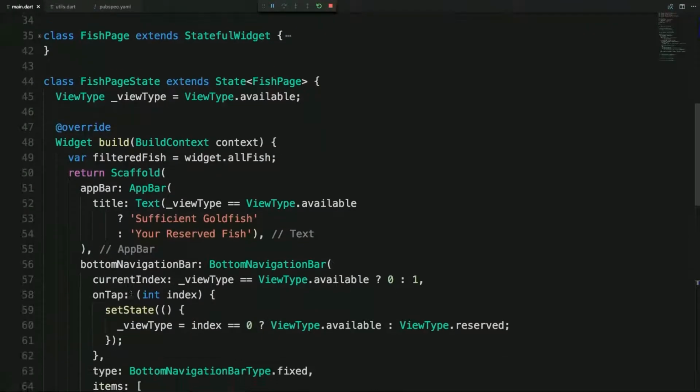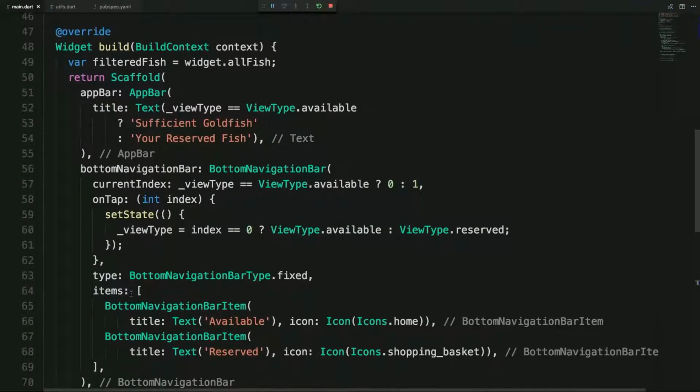So we're in Fish Page state. There's a build method. This is the method that gets called when Flutter wants to draw this widget to screen. Build method exists for every single widget that you have. So here we are constructing a scaffold that provides the outline for its children widgets and where they should be displayed on the screen. Scaffold has an app bar.